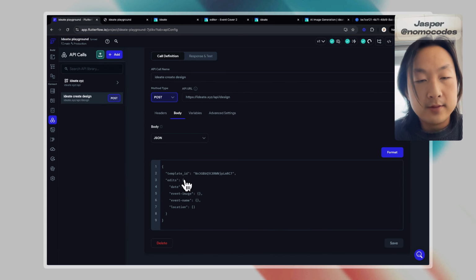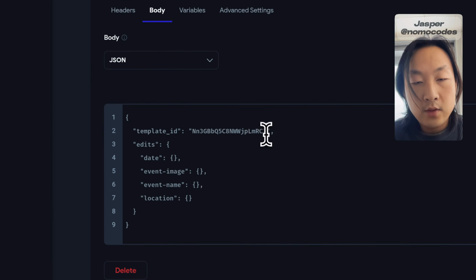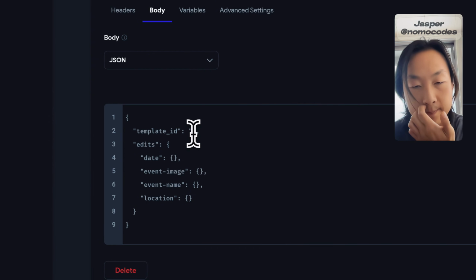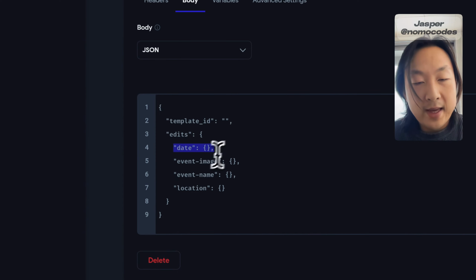Now we need to think about what we want to pass in here that can dynamically populate our designs. For template ID, because on the UI side we know that we are going to make it dynamic, let's delete that for now and just leave the structure as a placeholder so we can see the entire structure of our JSON body. And now let's think about what edits we want to make.